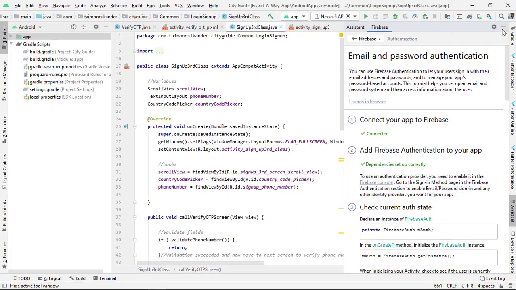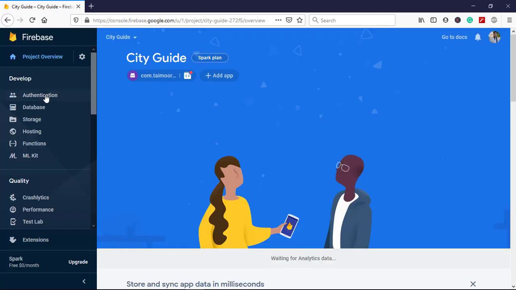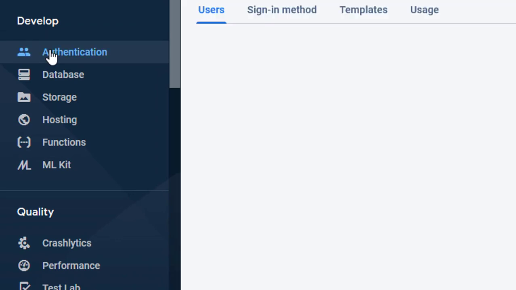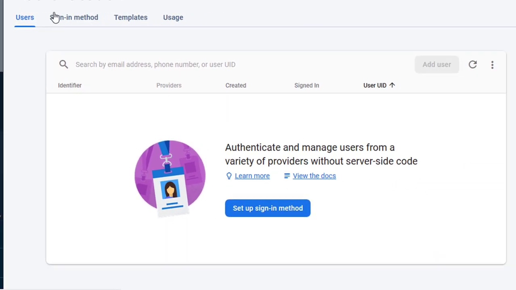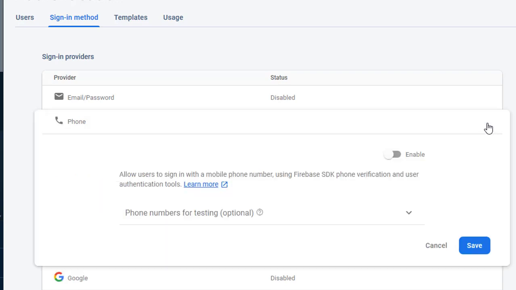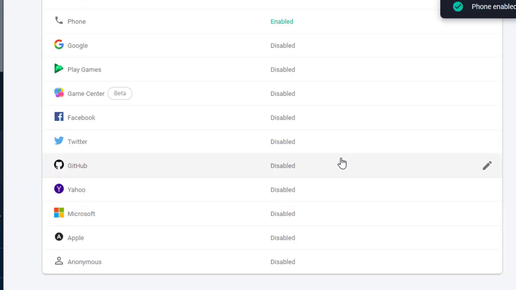Once it's done, minimize it and open the browser, and inside open Firebase and the project we have just created. Go to the authentication section from the left menu, and at the top you can see we have the sign in method. Click on it, as we are going to perform the phone authentication. You can see currently it is disabled, so click on this pencil icon, click enable and save it.